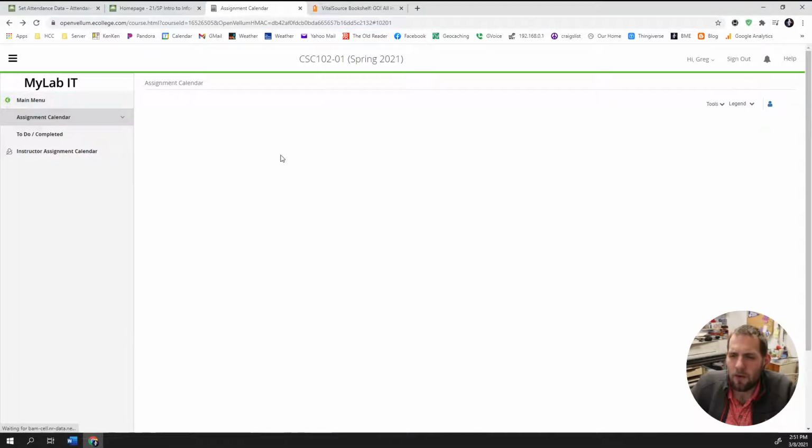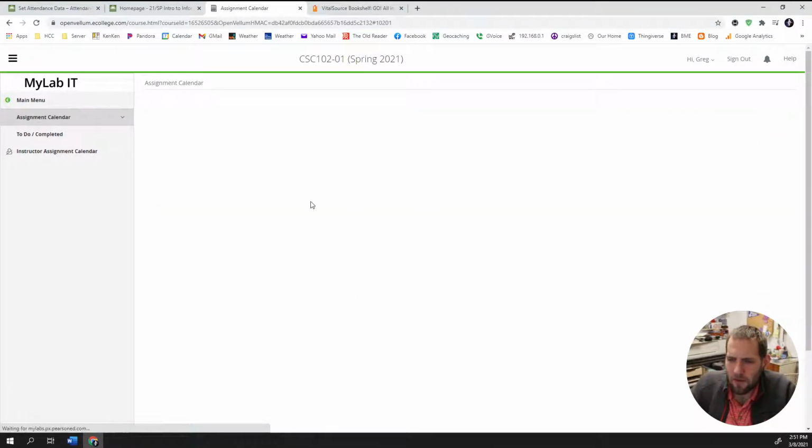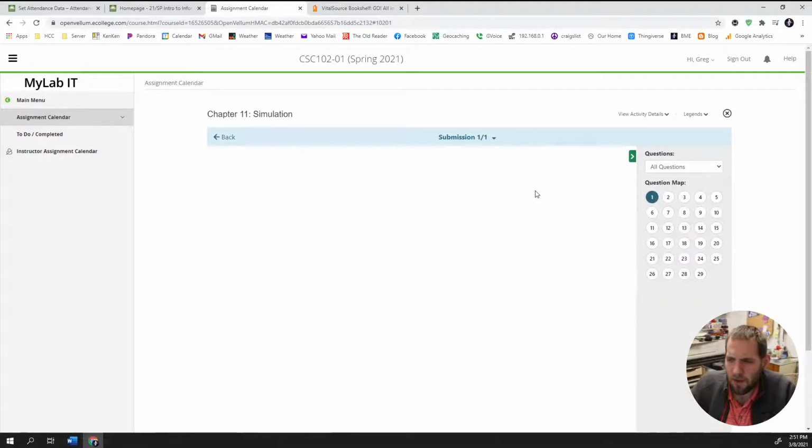On assignment calendar, you can load. All right, and if I go back to the 14th, you'll see I didn't pass. I can view my submissions, and I can click on them. So I can see I got a 14% on this.